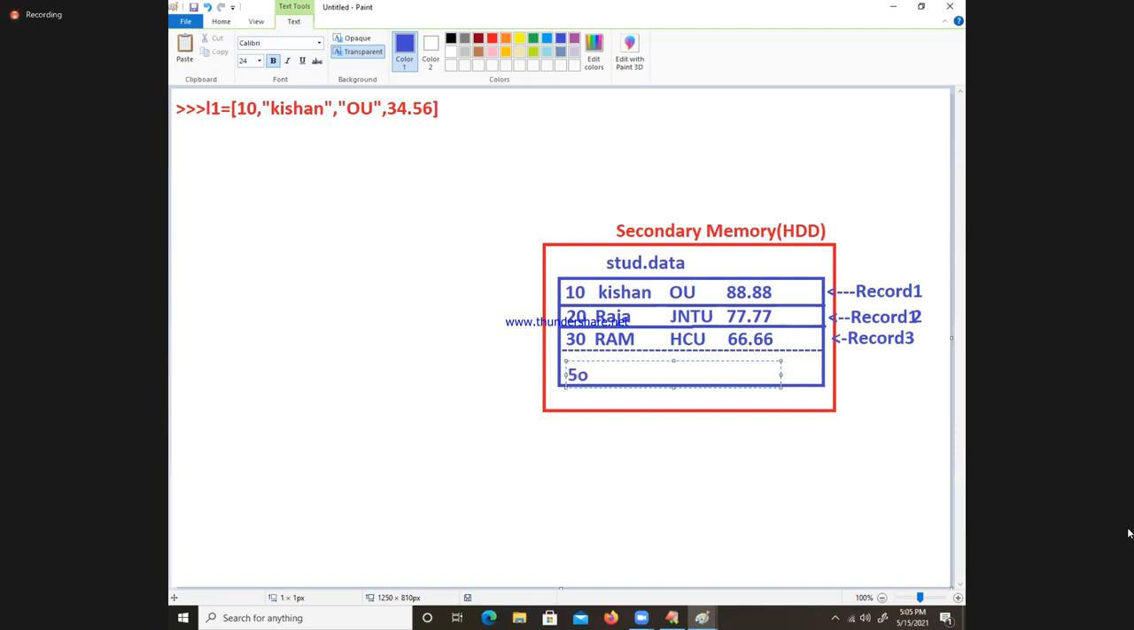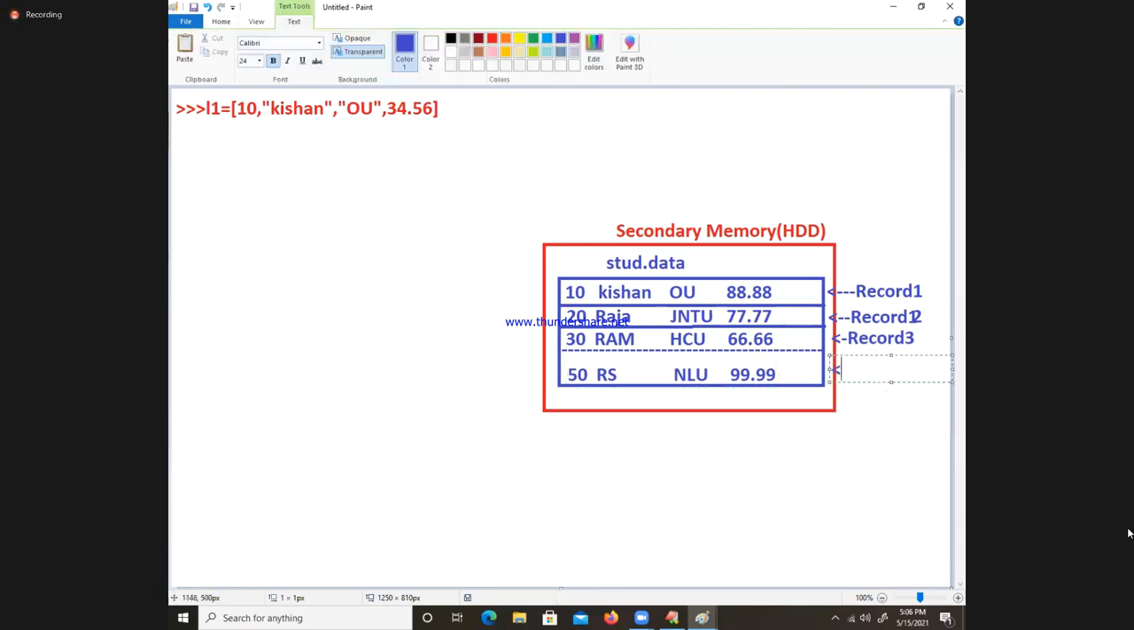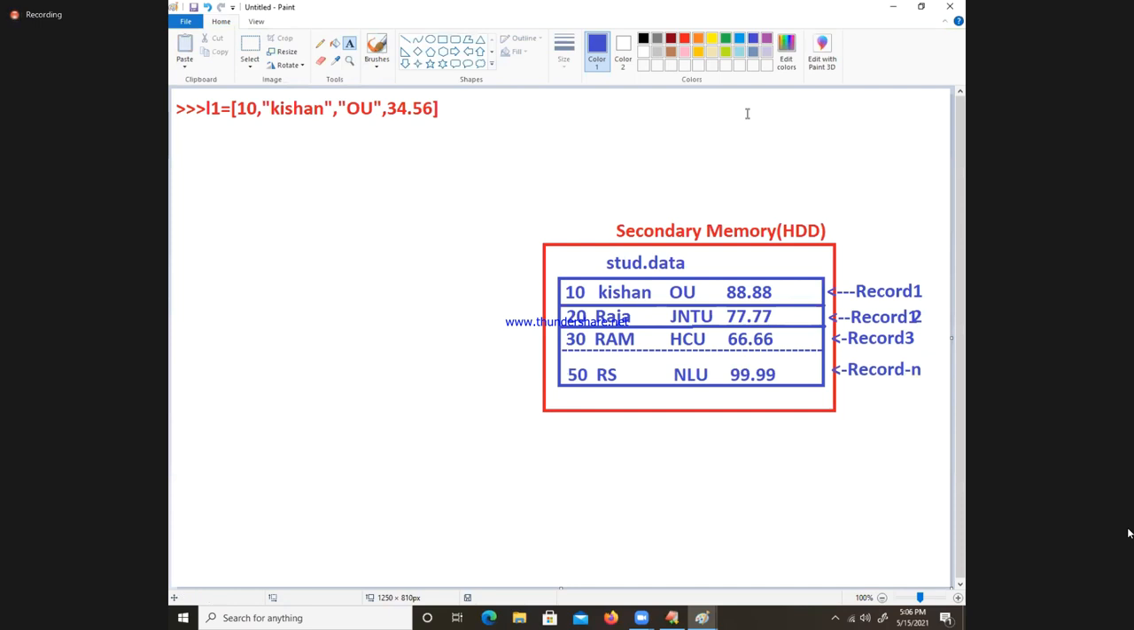Next is called Rosum, who is from Netherlands University. Now his marks are 99.99. It is called record N. For my satisfaction, you tell me, all the records are stored in where? Don't tell wrong. If you tell wrong, you need to write imposition. Record N. Tell me, all the records are stored in where?